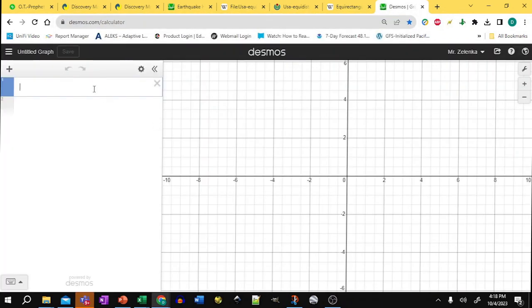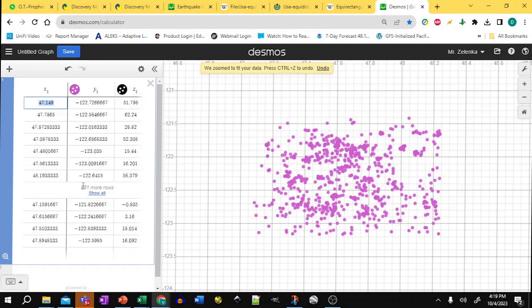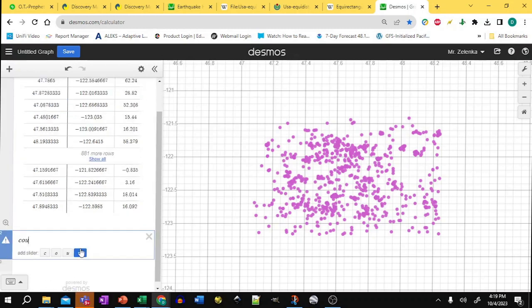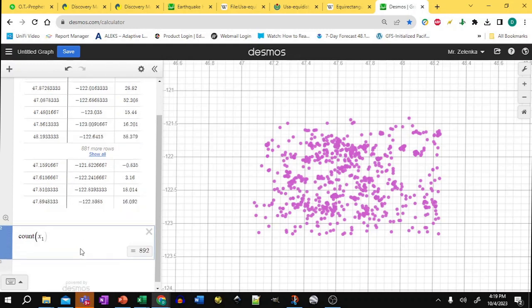And I'm going to paste them right here. And if you notice, there are essentially a little less than 1,000 rows in here. We could type count, and we could do count x1, and you can see 892. Okay, so here's our map essentially of earthquakes that we have. We don't have anything else here, right? So we have our longitudes, okay, and then we have our latitudes. We have them backwards.